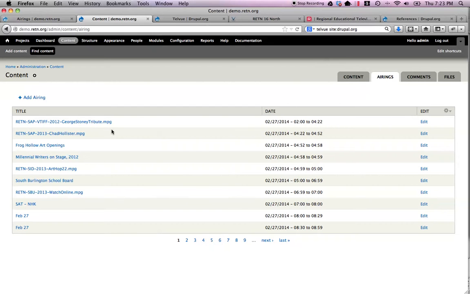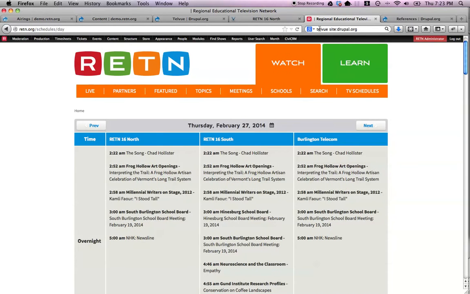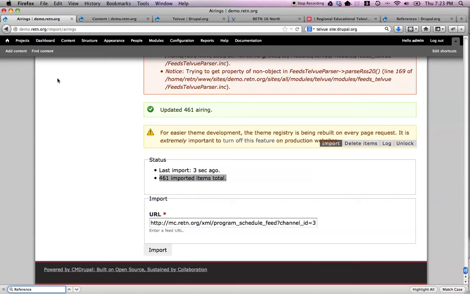So that's the first step in this process. The next step would be to tie the airings into an actual show, and the point in doing that is so that when you have your final TV schedule displaying, people can click through it. So I could click through to the series Frog Hollow Art Openings, or I could click through to the show Interpreting the Trail. And in order to do that, we have to set up some references within our airings so that it knows to map to the show.